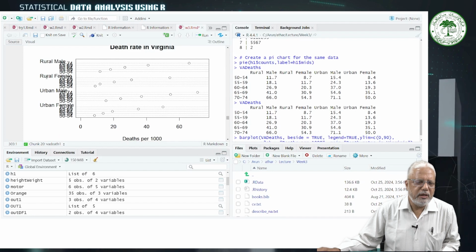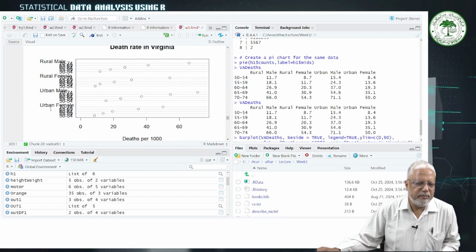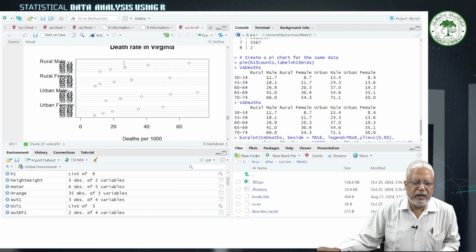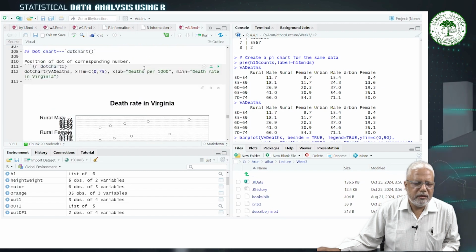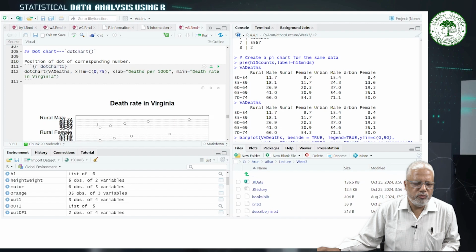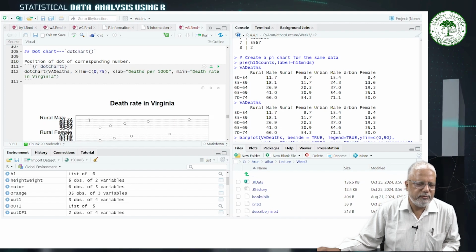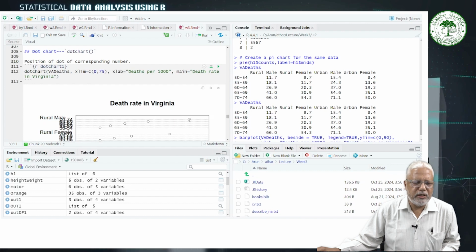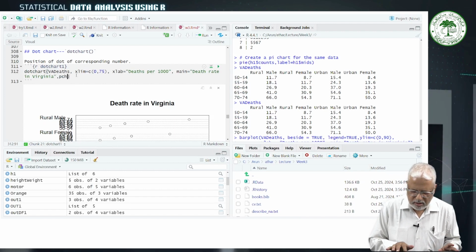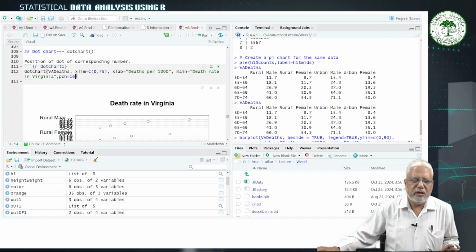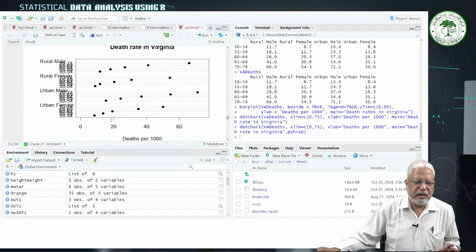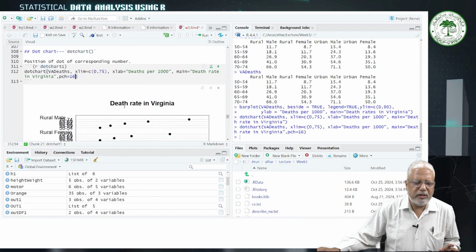Here rural male, rural female, urban male, urban female, and inside that every group is being represented. Deaths per thousand, this is the title of the figure, death rates in Virginia. And if you want these points, the values between 50 to 74, to be filled circles, then we have to give an additional argument, that is pch is equal to, say, 16. So you can run this graph. See, now this is the filled character. It is more visible.